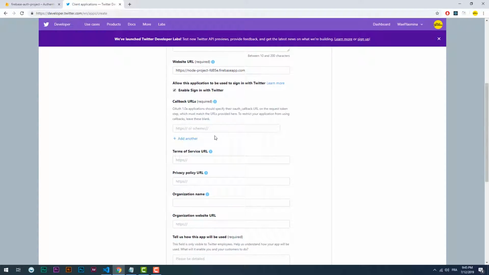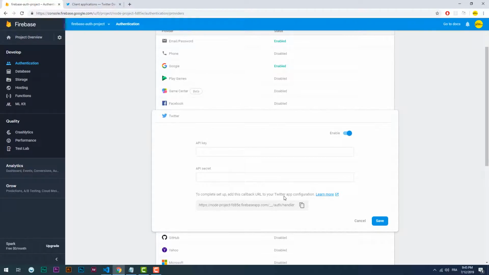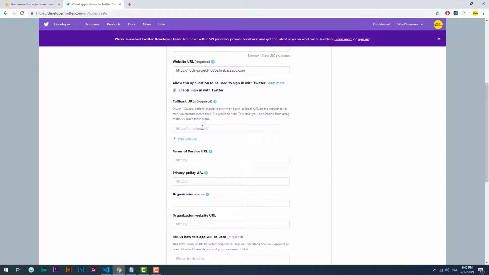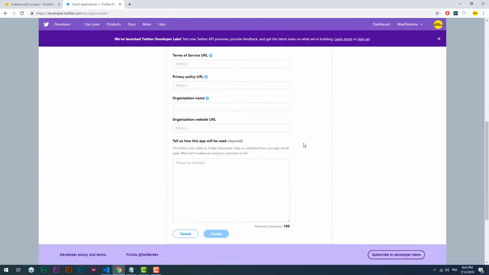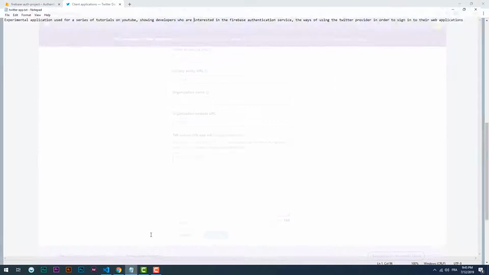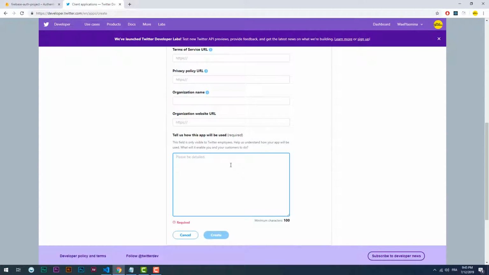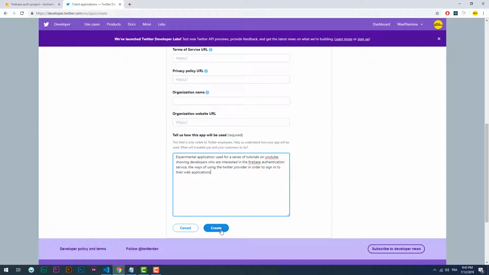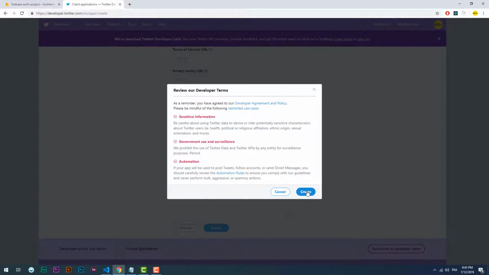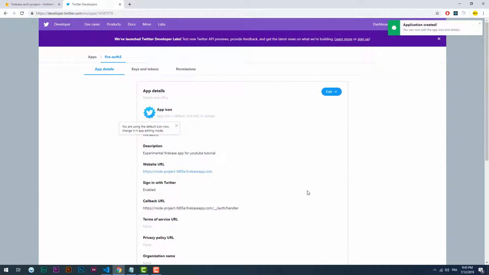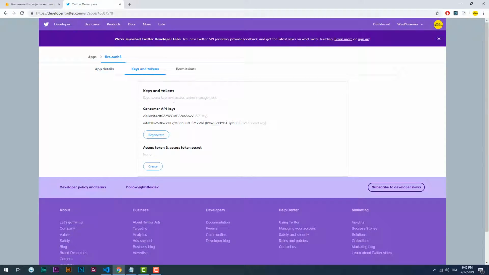For the callback URL, go back to the Firebase console and copy the link. Hit the Create button. Then go to the Keys and Tokens tab and copy the values of API and API secret keys and paste them in the respective fields in the Firebase console.